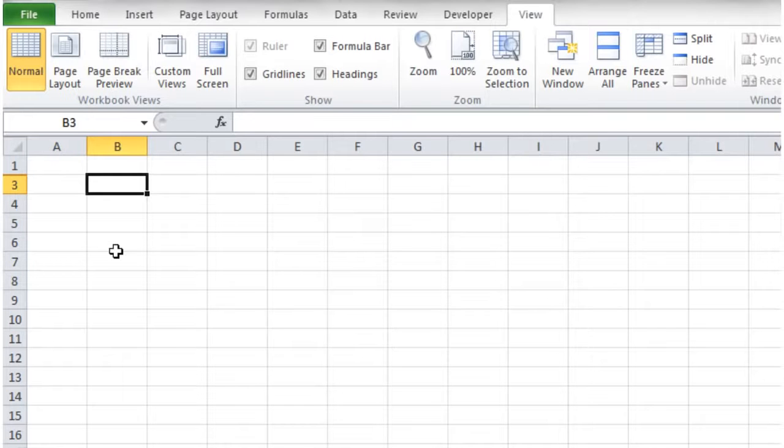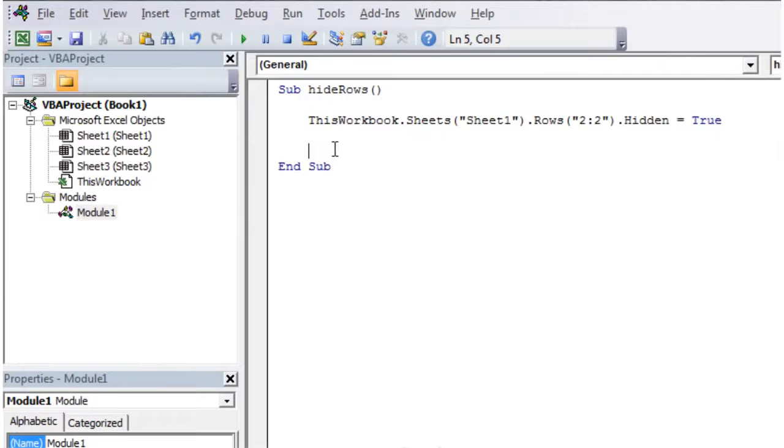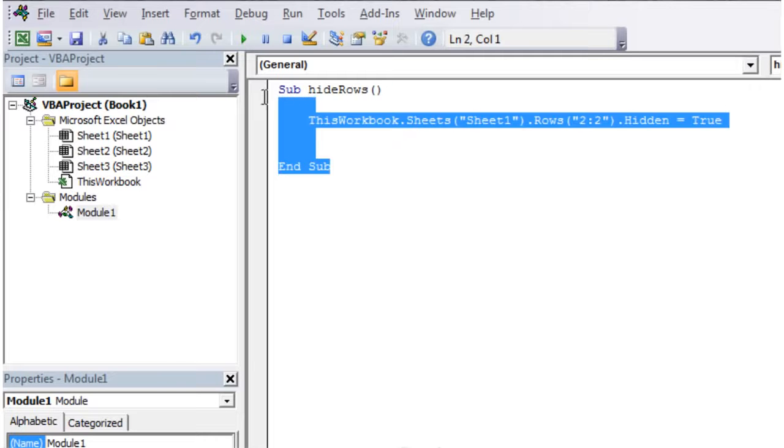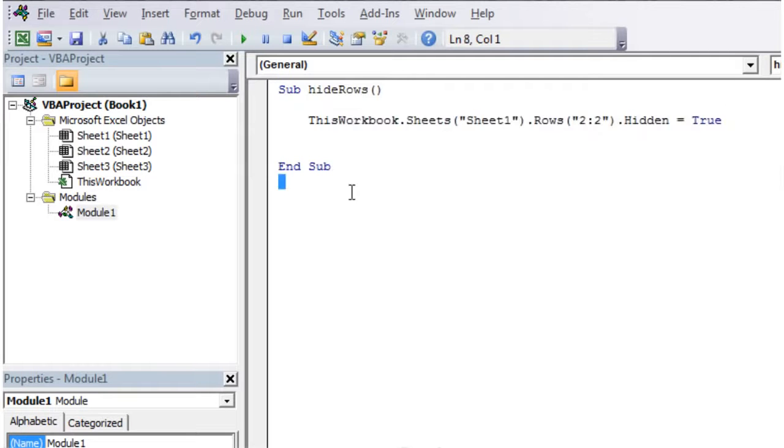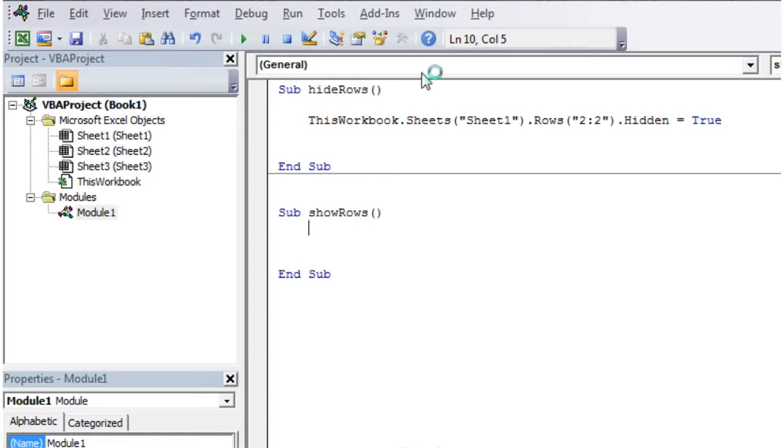So you can also, so we've set it to true. So we copy this sub and create a new sub. So if I'll just write it again. So sub show rows. Make sure if you're writing a new sub procedure that you give it a new name. Don't just have the same name because then it won't work. So it won't know which one you actually want it to run. And then just type the same thing again.